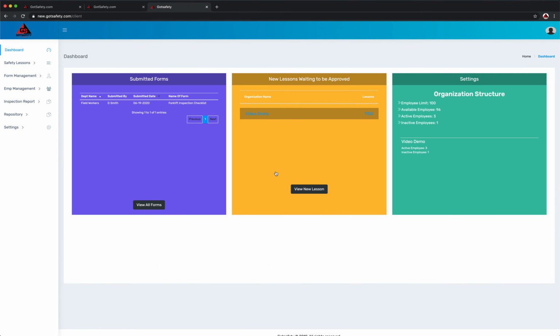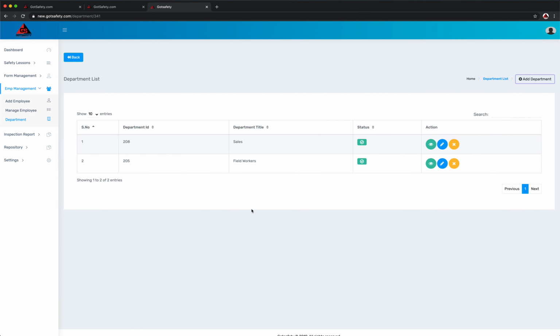So after you've logged in, you're brought to the dashboard. Click on Employee Management and you will see 3 more options drop down. Then you will click on Department. Now you'll be able to see any departments you've previously created, and from here you can create more.